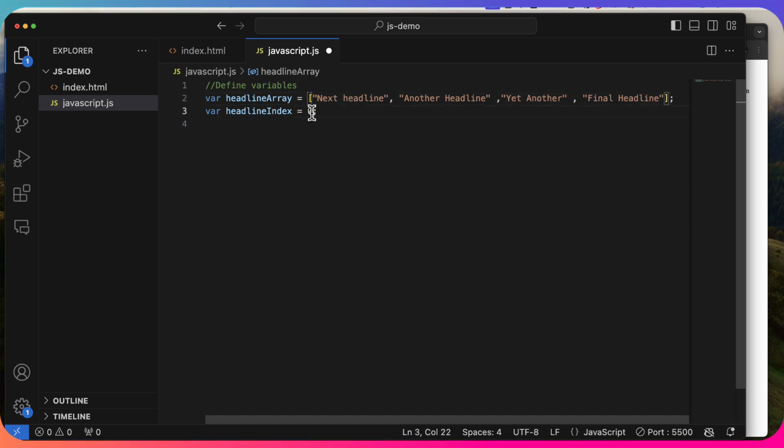So that's why we're setting this to 0. We're going to tell our function to start, to evaluate what the current headline index is, and we're going to have it start with 0, which is going to be that first one. This will make more sense in a minute, okay?